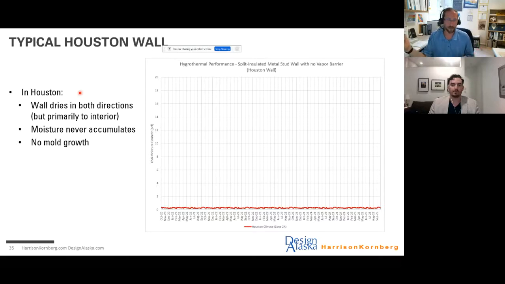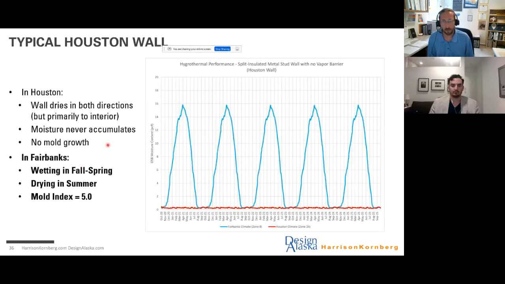So it's 95% relative humidity outside. It's somewhere in the 40 to 60% range inside. And so that moisture doesn't ever really have any time to build up beyond safe levels in the OSB. As a result, we have no mold growth, a 0.0 mold index. But if you put the Houston wall in Fairbanks, we have major problems.